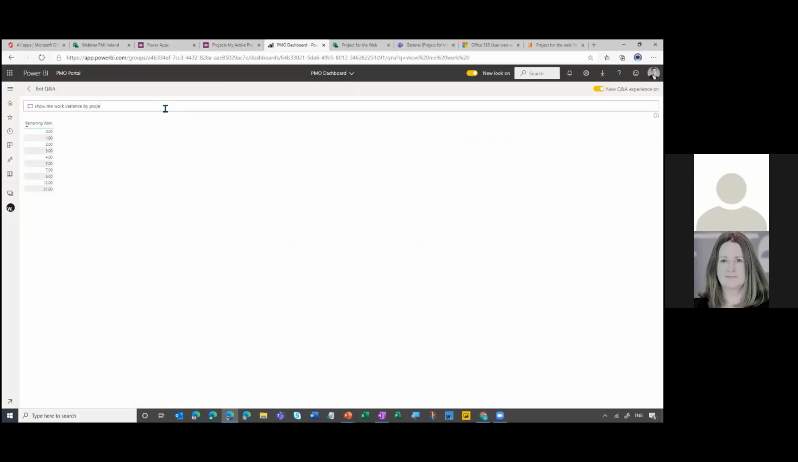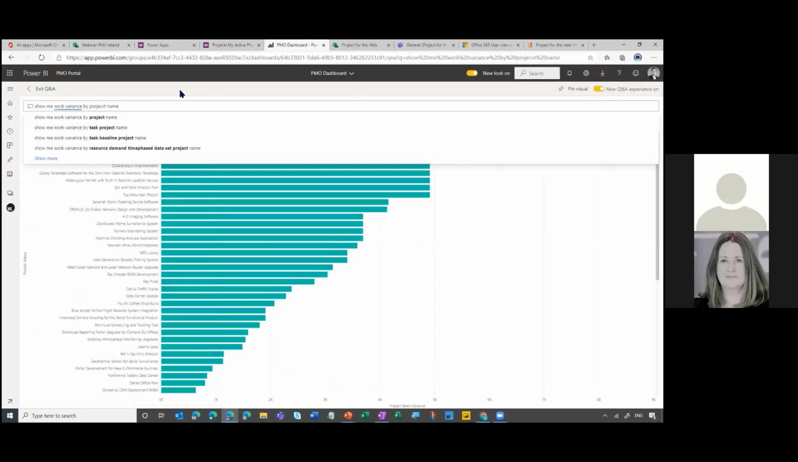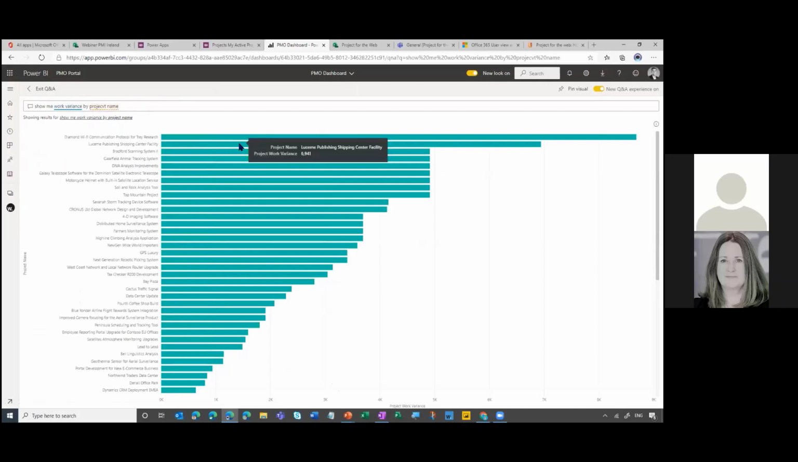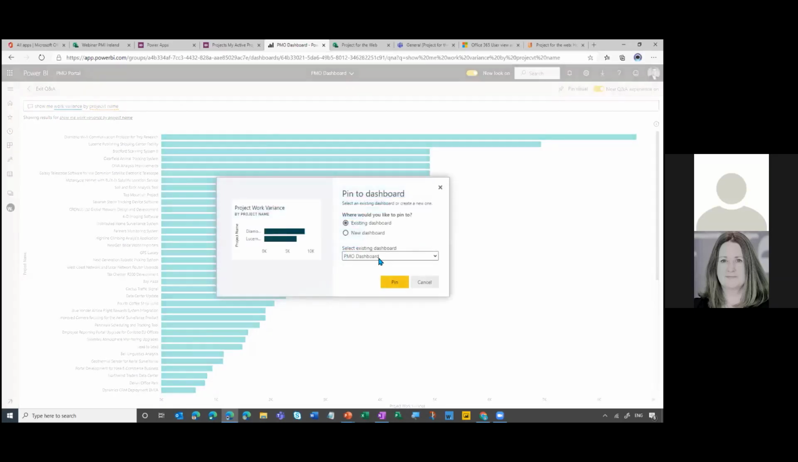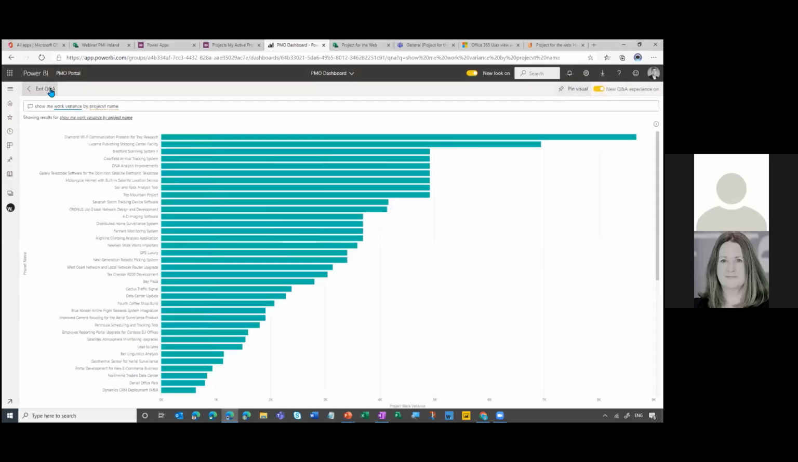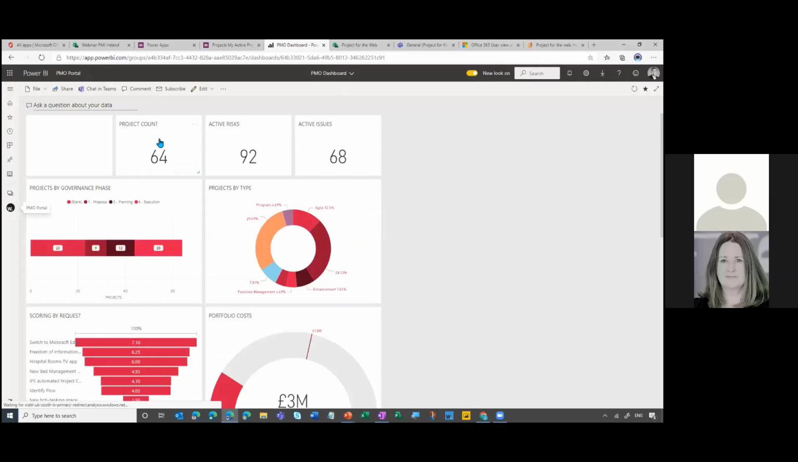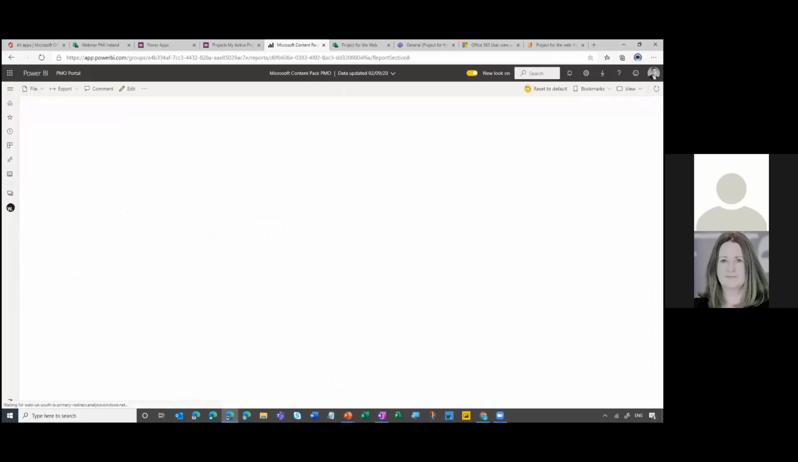show me work variance by project name. And I've on purpose misspelled project, but here we've got this report that's just been built. So list of all my projects, I can see the work variance in terms of hours. And if I want to now, I could pin this back to my existing dashboard, then everybody with access to it would be able to see it. But if I exit out of this, I'm just going to show you some additional reports.